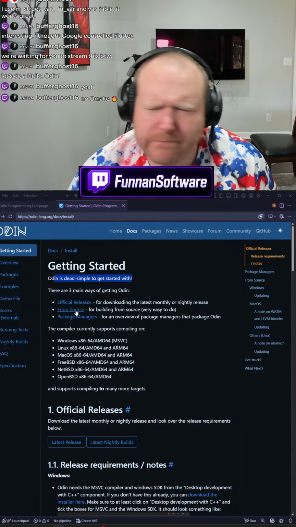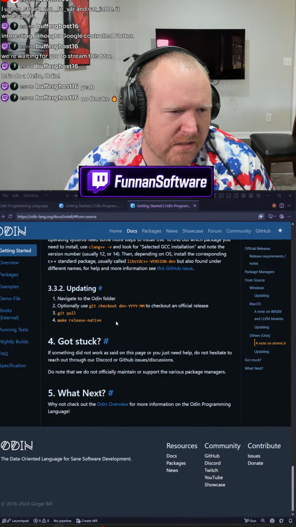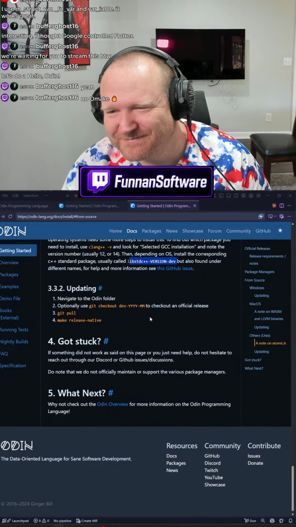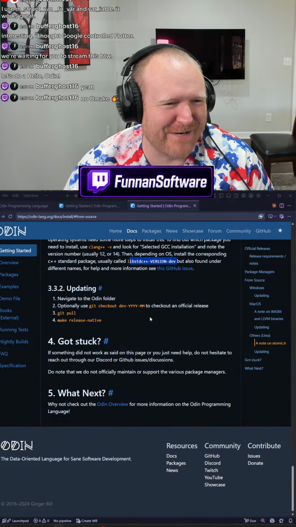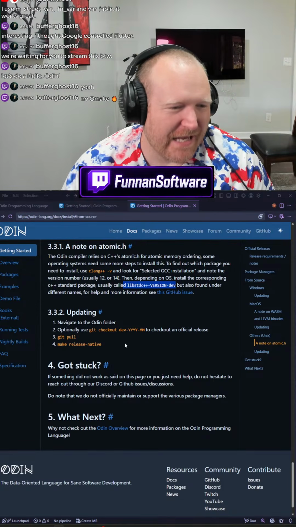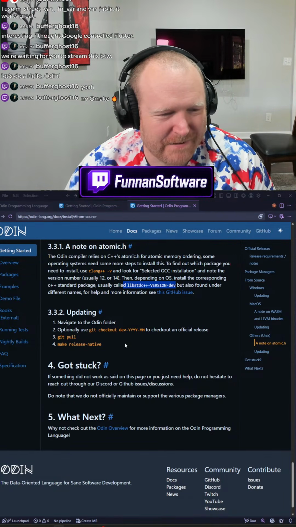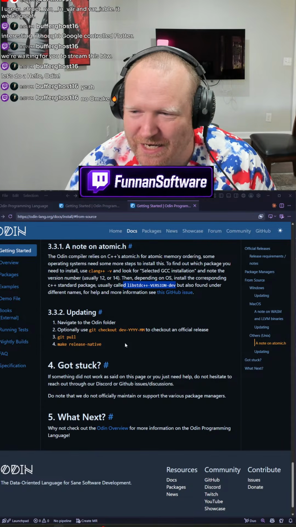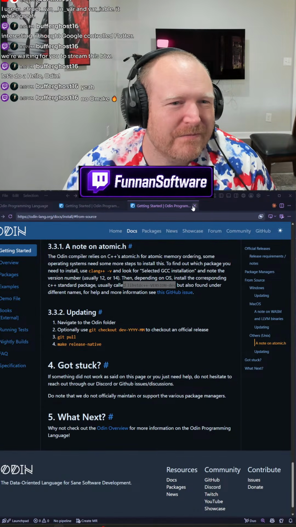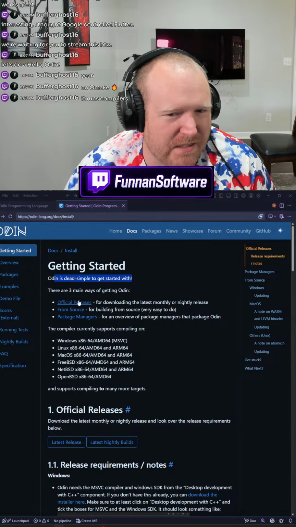Wait, what do you need to build Odin with? I bet it's C++. Boom, roasted. C++ mentioned. I could have told you that before I even looked. Everyone can hate on C++ all they want until you realize your language is running on it. Let's just do the official release. That's probably the easiest.